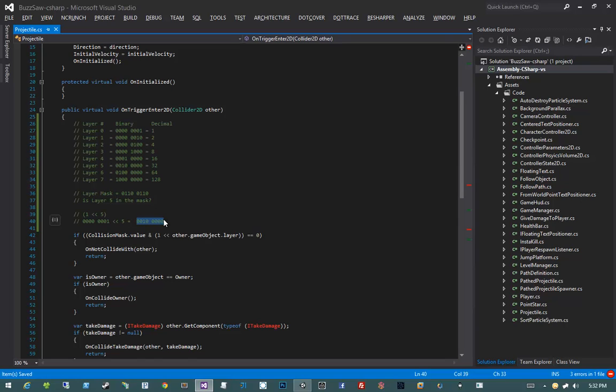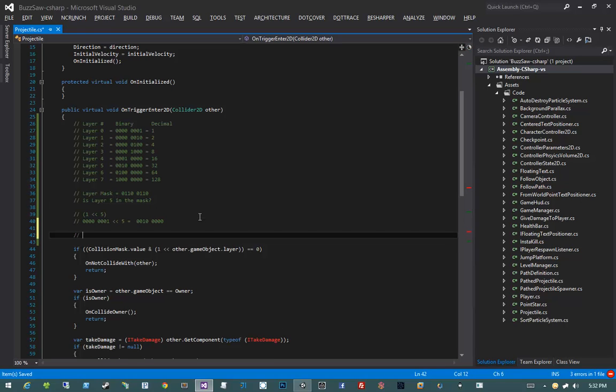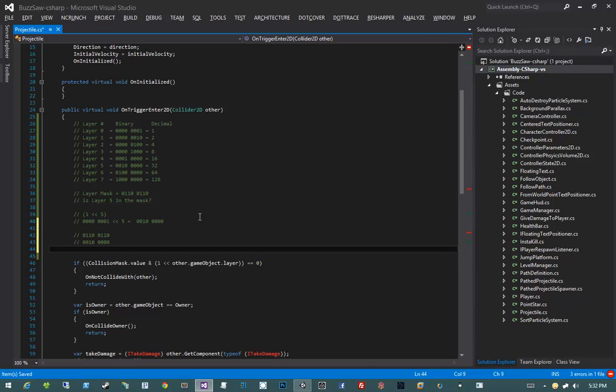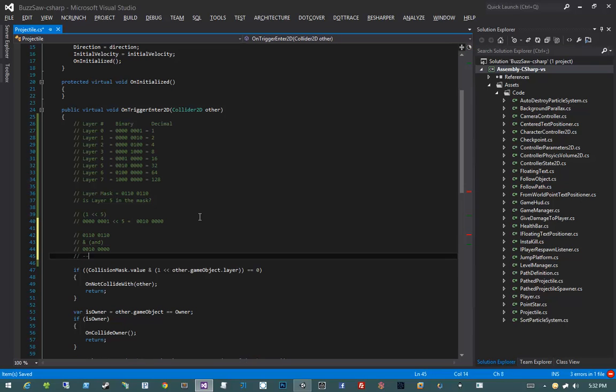So now that we have our number 32, how do we see if 32 is in this mask? Well, we can do the AND operator. So if I take 0, 1, 1, 0, 0, 1, 1, 0, which is our layer mask, and then I take 0, 0, 1, 0, 0, 0, 0, 0, which is our individual layer, and I AND them. So let's go ahead and insert an AND right here. This is the bitwise AND. If I perform this operation, what number do I get back?